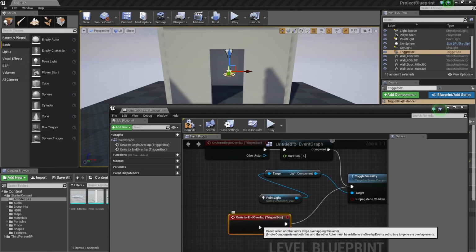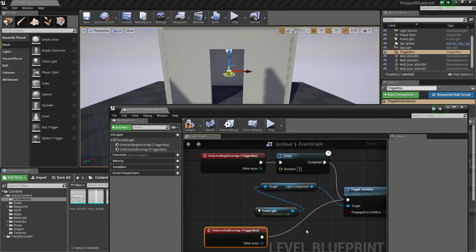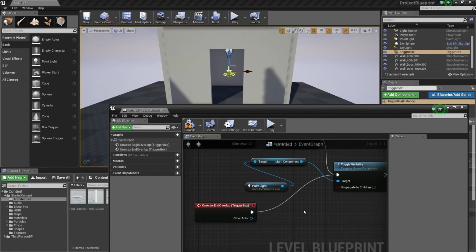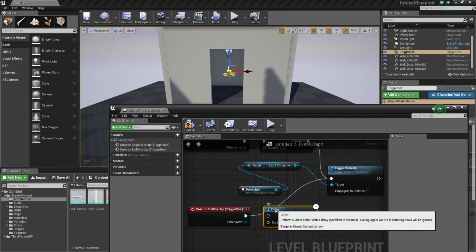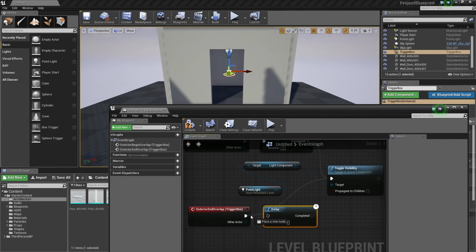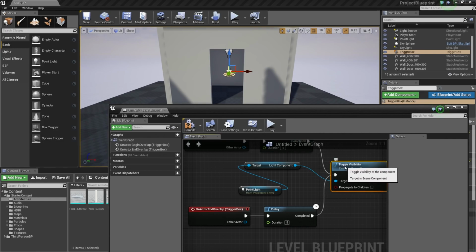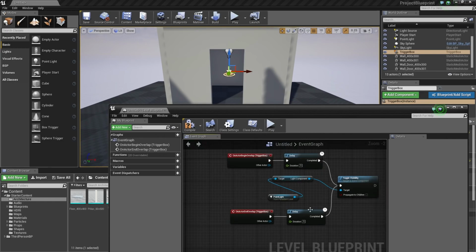Let's do the same thing for the end overlap. I'm just going to slide this over here. And I'm going to select our node here, make sure that our delay is selected. I'm going to hit Control-C. And down in our graph here, I'm going to left-click in an empty space and hit Control-V. So you can copy and paste nodes inside of Blueprint as well. So we have our second delay here, and I'm just going to reconnect these. So I'm going to take the executable, plug it into the delay, and take our completed and plug that back into our toggle visibility. So let's compile and let's test this now.